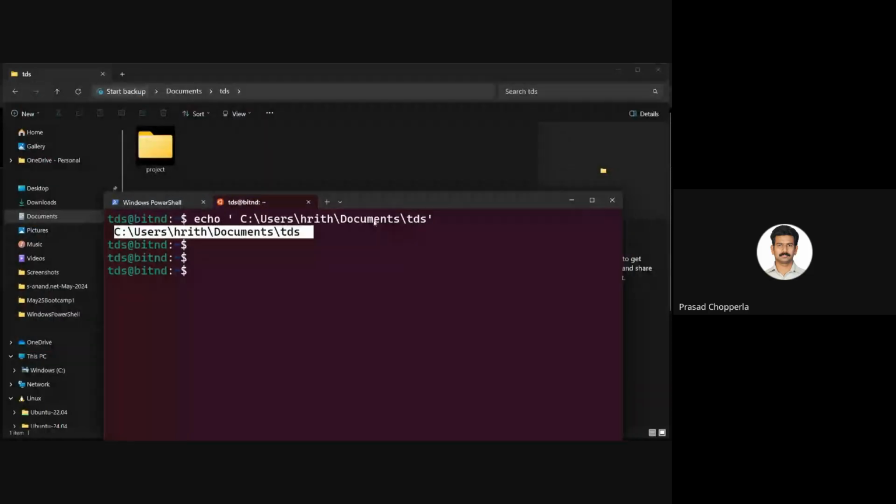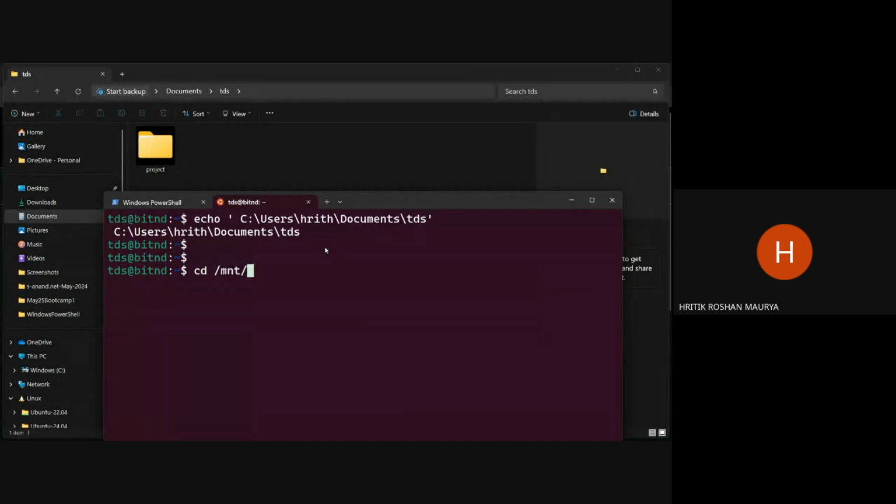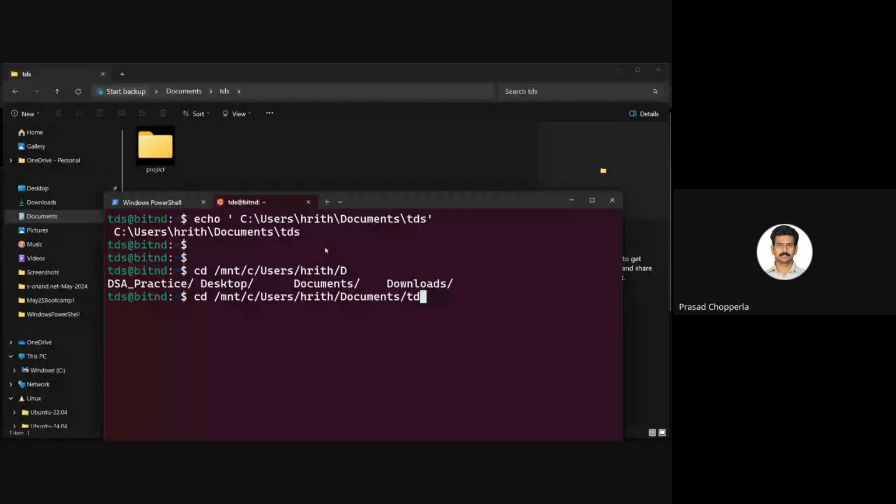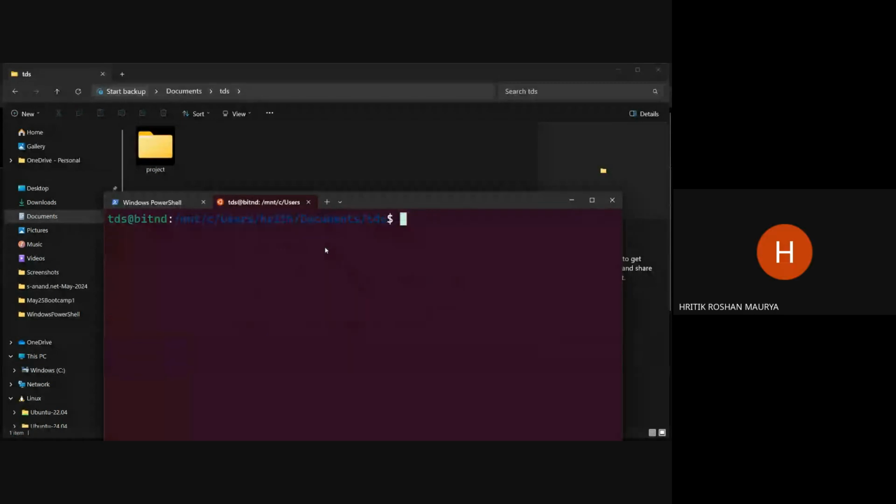So do a cd. Slash mnt, slash c, slash users. Right? Yeah. And how can I make sure that I am here? The path is already present, and I can do ls and I am able to see the project folder. Yeah, pwd also will output the same thing.